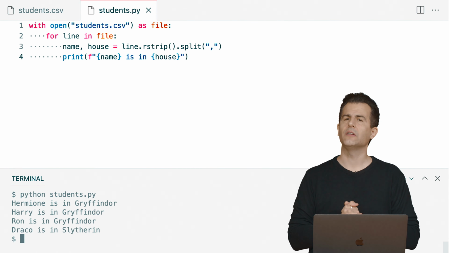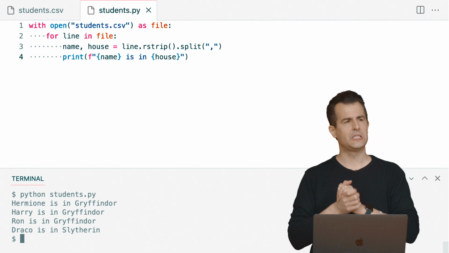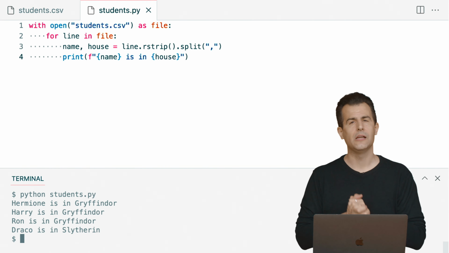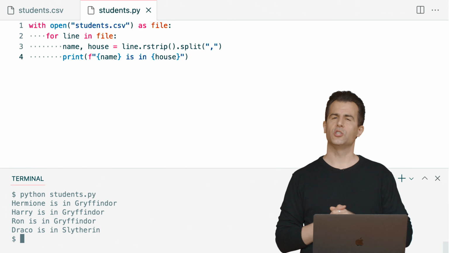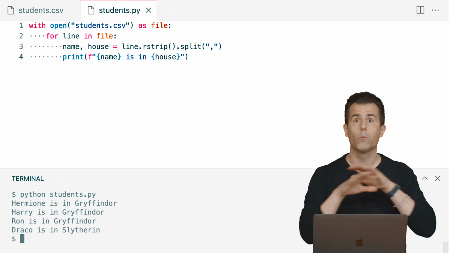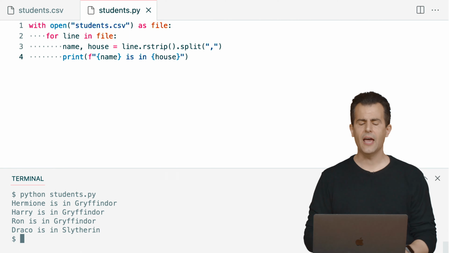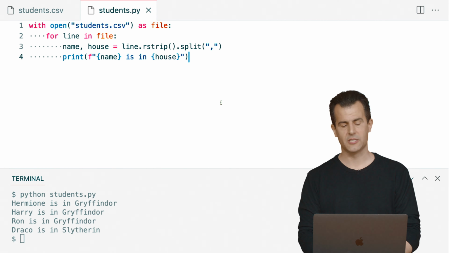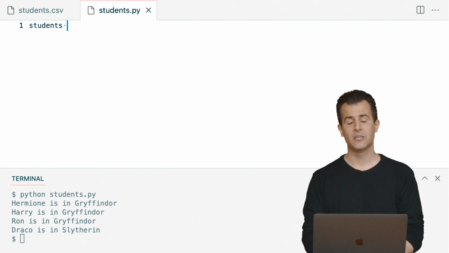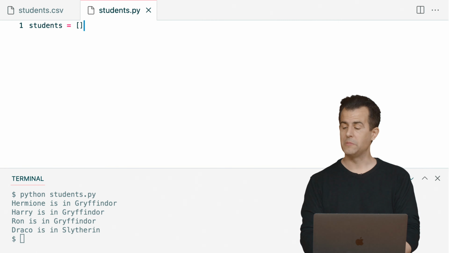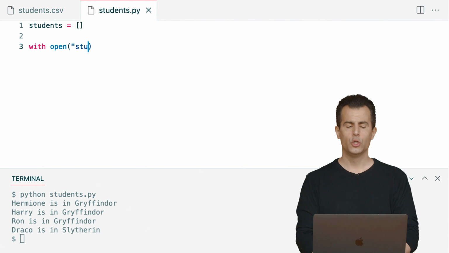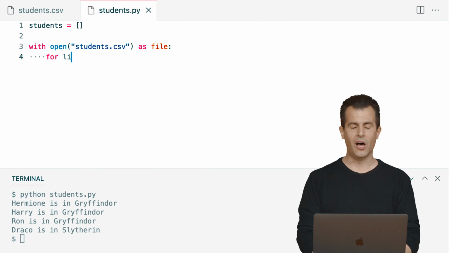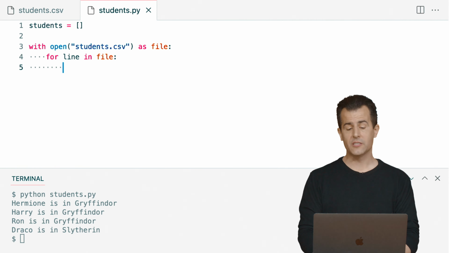But suppose, for the sake of discussion, that I'd like to sort this list of output. I'd like to say hello again to Draco first, then hello to Harry, then Hermione, then Ron. How can I go about doing this? Well, let's take some inspiration from the previous example where we were only dealing with names and instead do it with these full phrases. So-and-so is in house. Well, let me go ahead and do this. I'm going to go ahead and start from scratch and give myself a list called students, equal to an empty list initially. And then with open students.csv as file, I'm going to go ahead and say this. For line in file. And then below this, I'm going to do exactly as before.